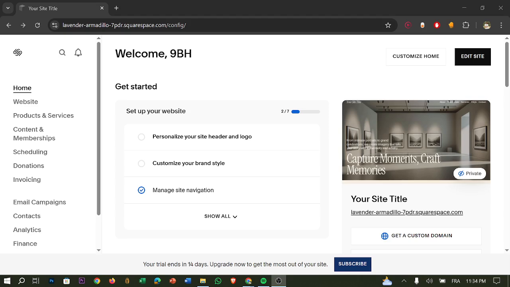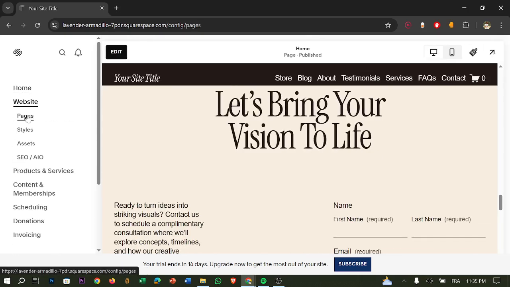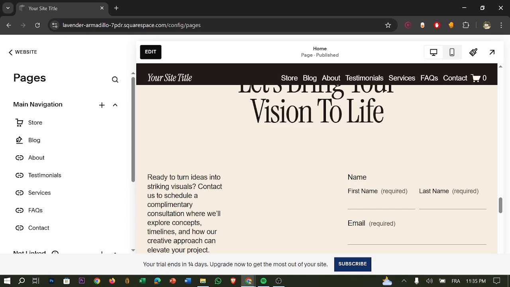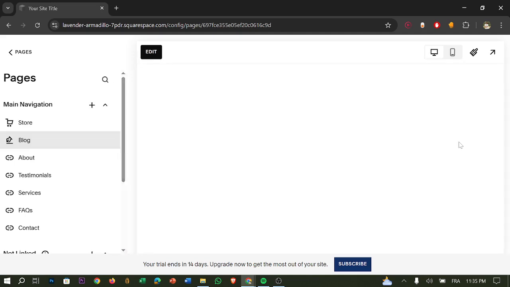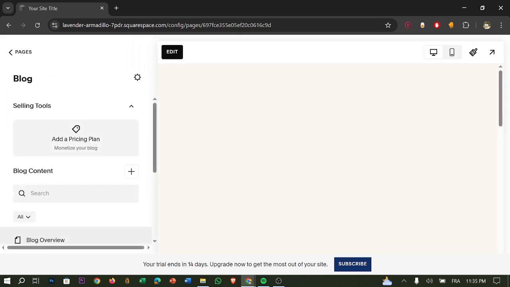Okay, so first thing first, log into Squarespace, open your website and go to pages. Okay, so this is where all pages are managed. Now choose or create the page. So select an existing page or click plus to create a new page. Okay, so for example, let's choose any page. You can password protect any regular page.